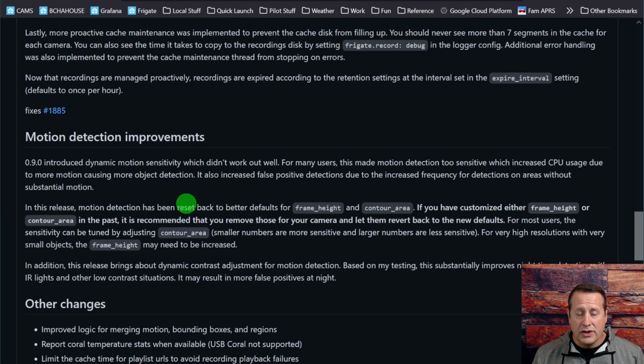And then we have some motion detection improvements here. This is important as well. 0.9 introduced dynamic motion sensitivity, which was not very good and had some issues. It increased motion detection sensitivity, and it also increased CPU utilization because you're looking at more motion, causing more processing to be done. It also increased false positive detections due to increased frequency for detections in areas without substantial motion. So what he's done in this version is reset it back to the better defaults for frame height and contour area.